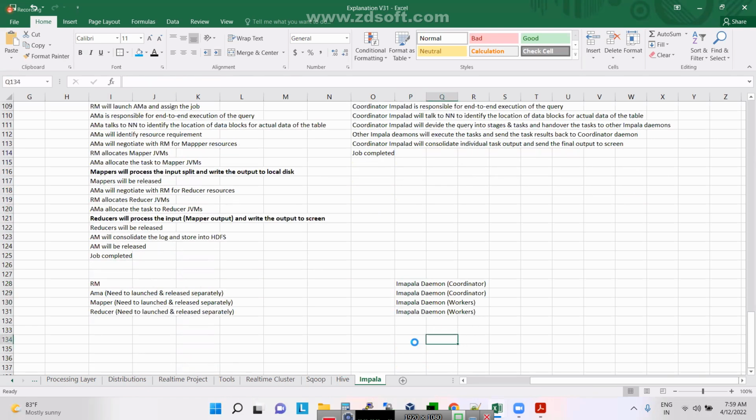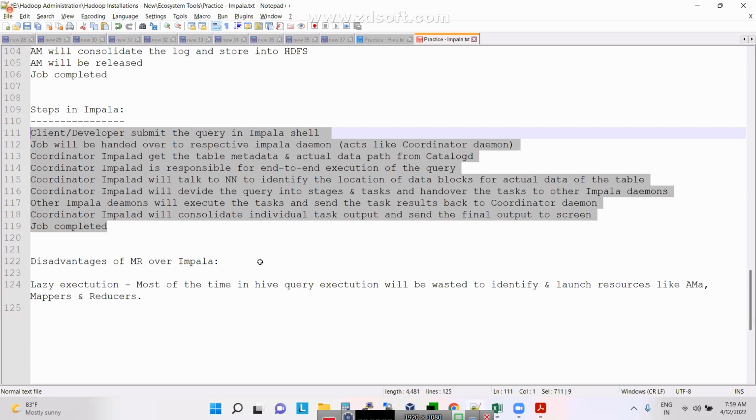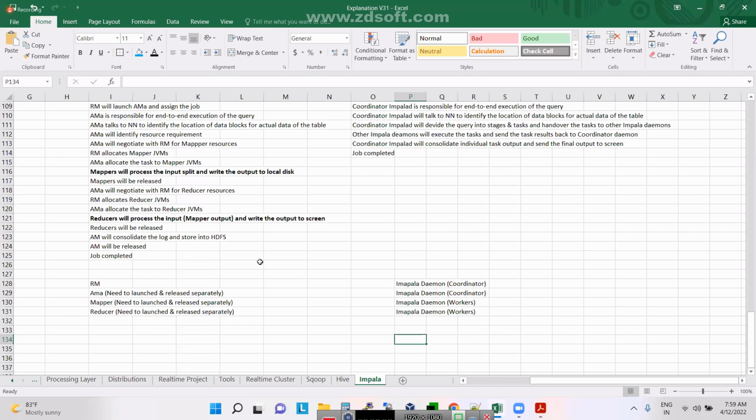Got it? Sir, I have a question. Our project is super heavy on Impala. They say more than 75% of the work is done in Impala. But the one thing I don't understand is, in YARN processing, yes, it is taking a lot of time to initiate all these mappers and reducers.